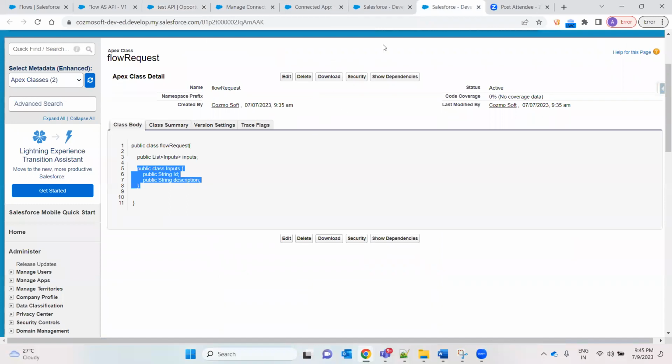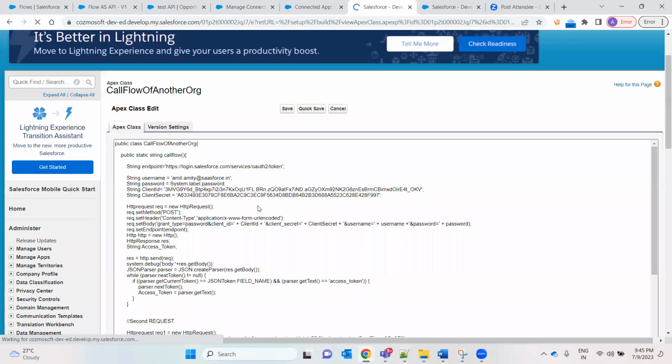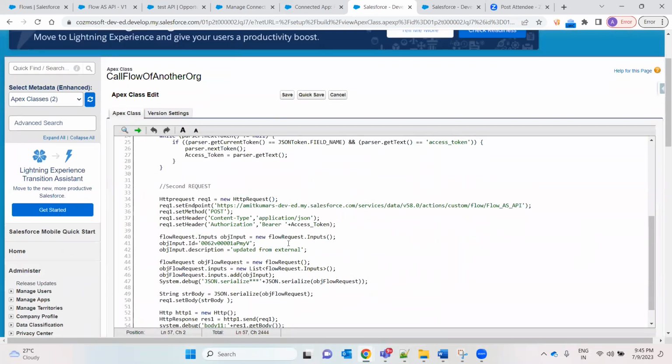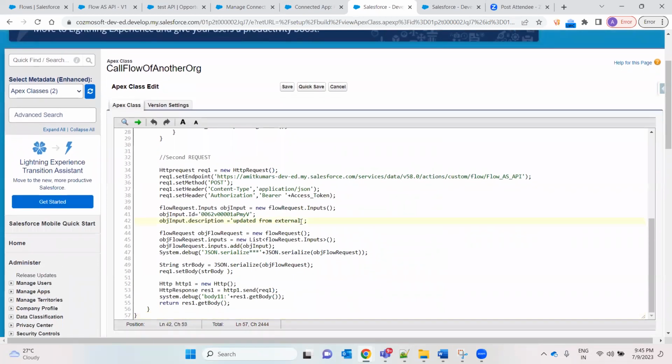Now what I am doing, I am updating this, and I am making the change to 'updated from another Salesforce org'. I am writing another Salesforce org. Save.